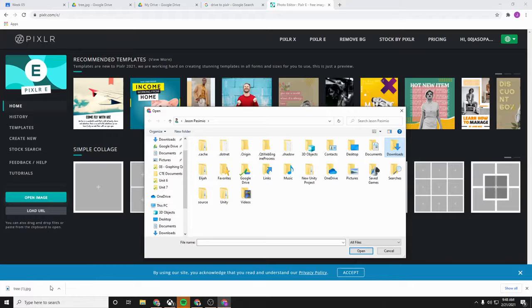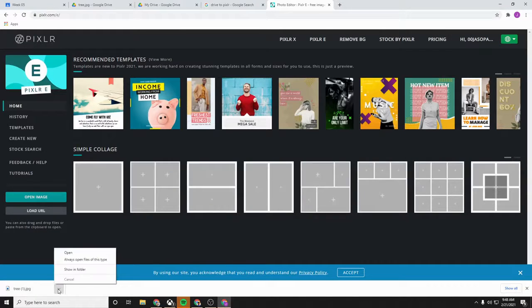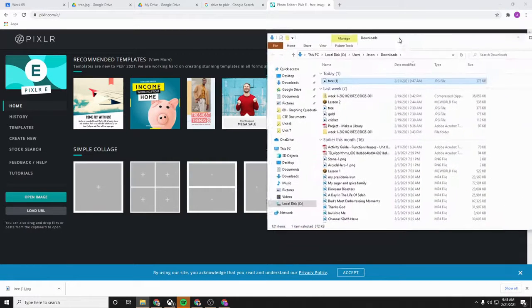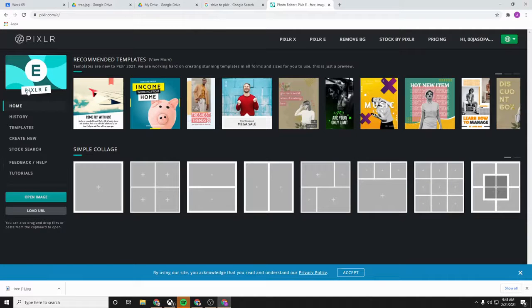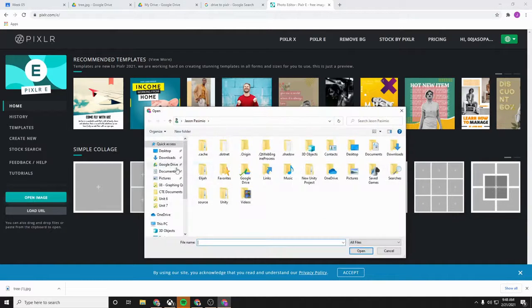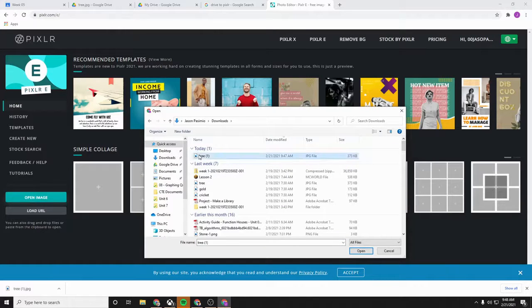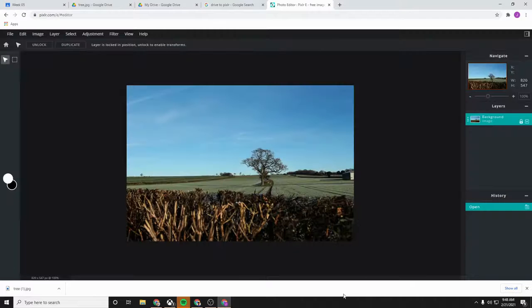Also on a Windows computer, you see down here in the lower left corner, here's the file that I downloaded. So if I click this arrow, I can say show in folder, and that will bring up this window that shows me the folder that it's in, so I can see that it's in my downloads folder. So again, I'm going to say open image. It's in my downloads, and here's the file that I opened. Okay, so now I'm in the editing screen and I'm ready to edit this.